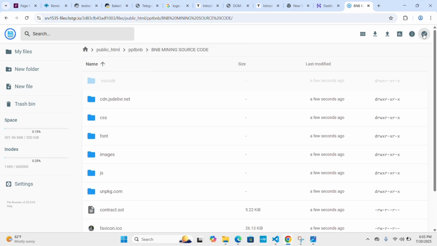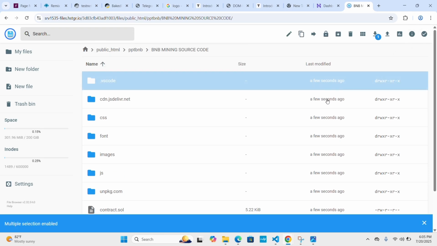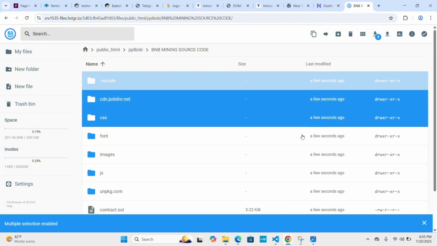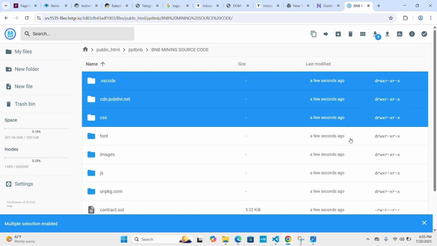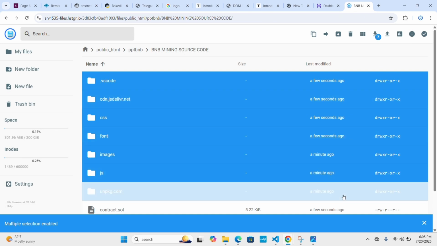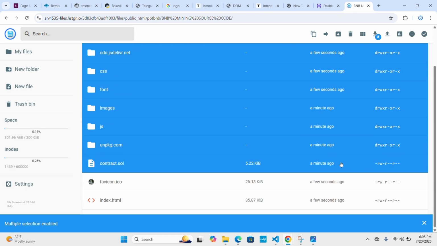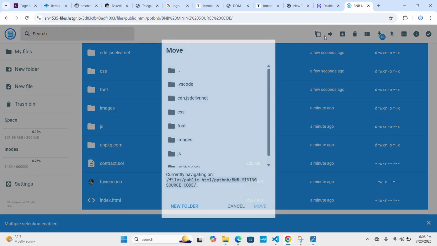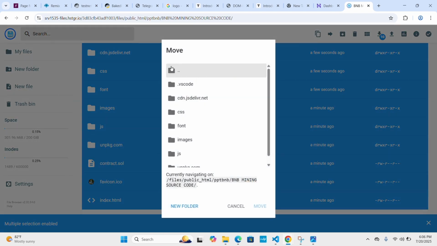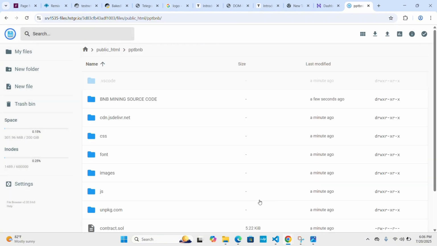All you have to do is to click on this and select the multiple icon. Now select the whole file that you see, even the folder and also the file. Let's select. Now once you have selected it, kindly click on the file icon. All you have to do is to select this file that has two dots, select it and then tap move.